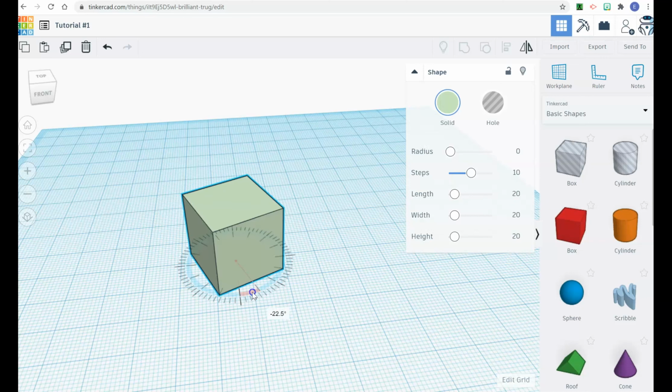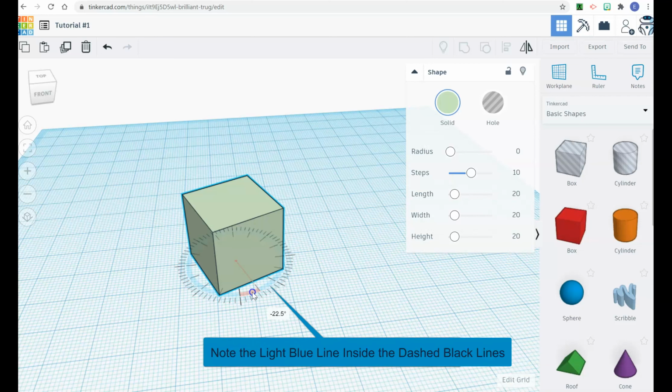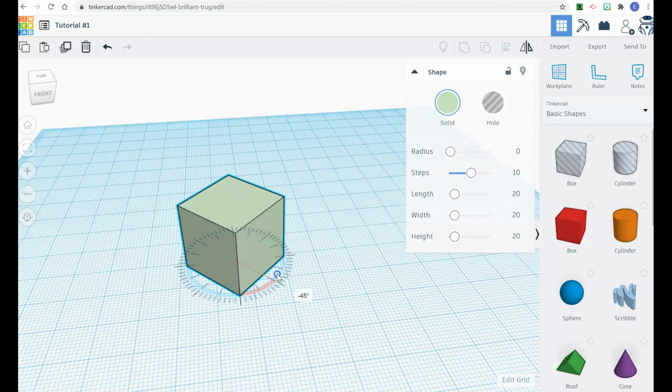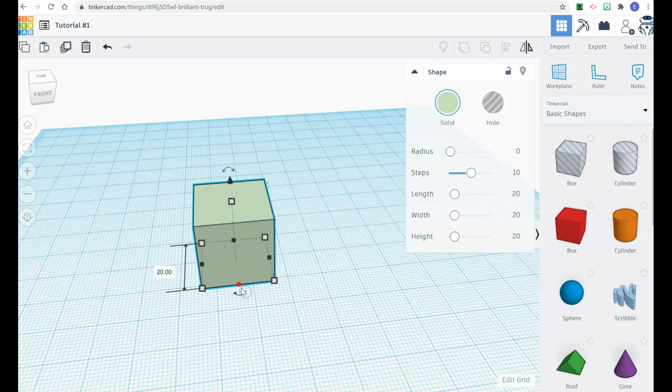Now, a couple of positions for our cursor. If my cursor is positioned inside the dashed lines, I move it at a 22.5 degree angle every time I shift my cursor around. And it's just catching up there. There we go.